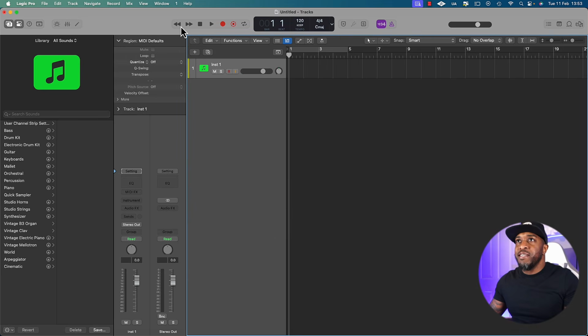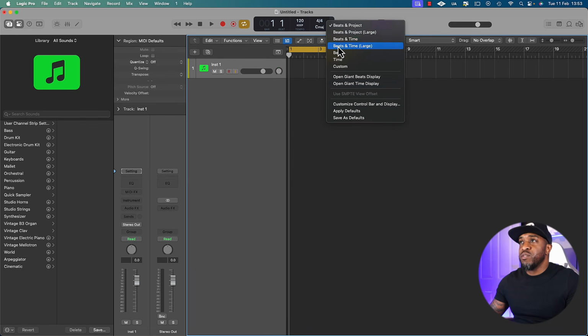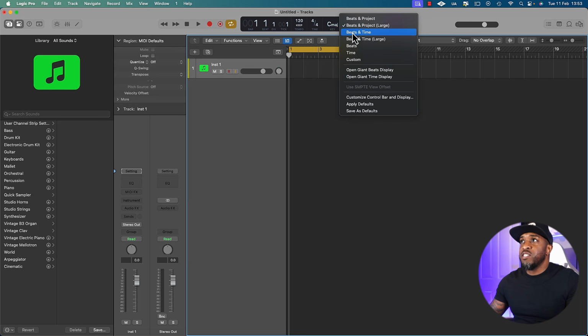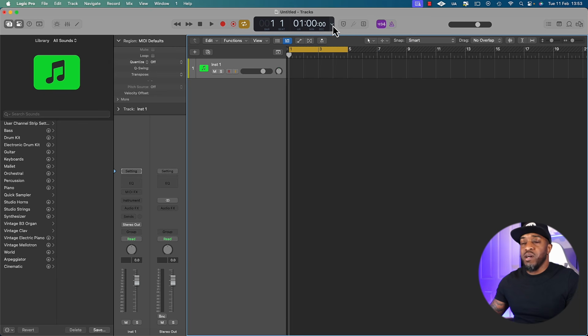So here we've got the rewind, forward, stop, play, record, rewind in place, and tempo recording. And you've got your cycle option, so you can loop a section. Over here we've got the display that shows you your beats, your bars, your tempo, your time signature, the key that you're in. And this can all be changed if you want to. You can just click on that little arrow and change it to whatever you're comfortable with seeing. I'm just going to leave it on beats and project for now.